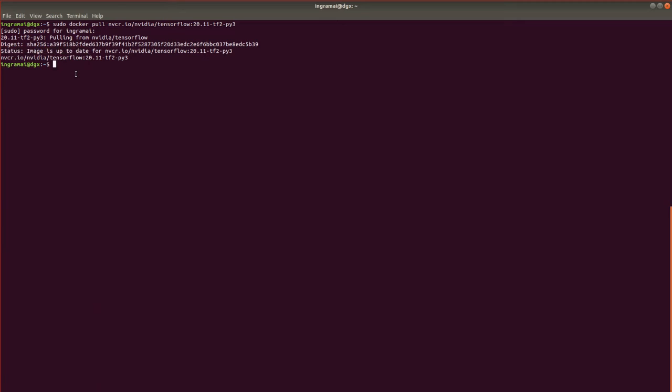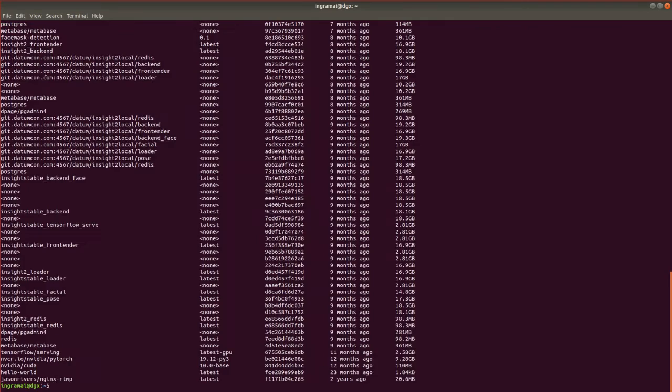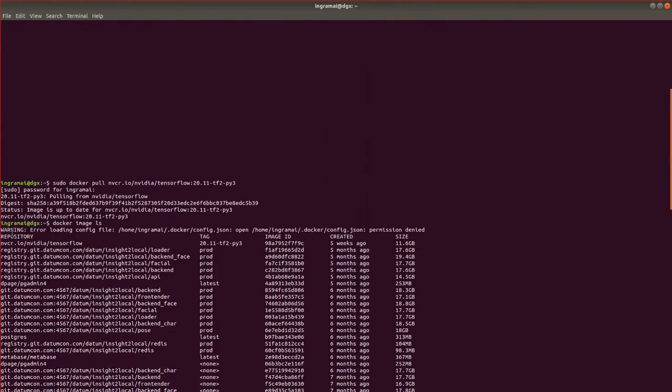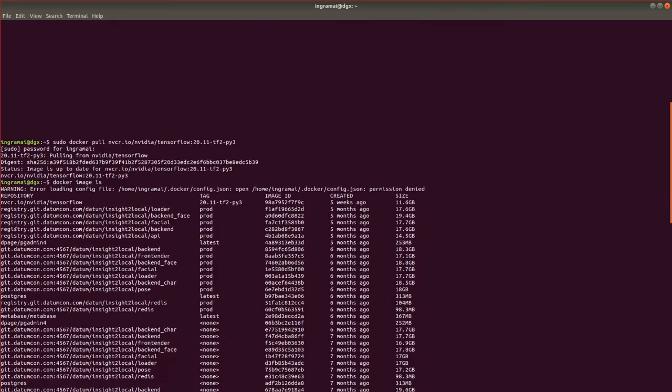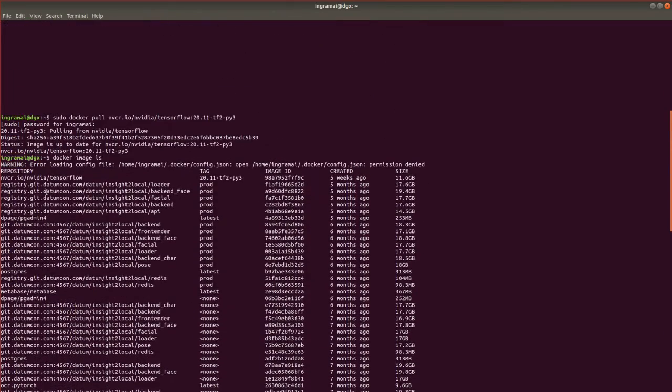Okay, the second way to check if it's downloaded or not is to just list all the images that we have on the system. Yeah, I forgot to write sudo, that's why it was showing the error here. And now it lists all the images that I have, and you search among them for the image that you want to check, and it's here, TensorFlow, and this tag or version, which is the one that we want to download, the latest one basically.